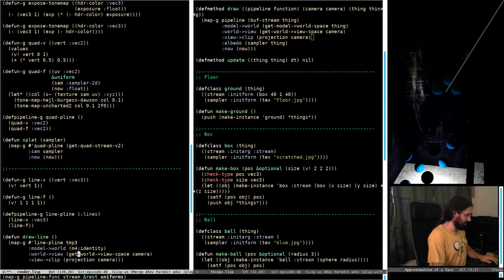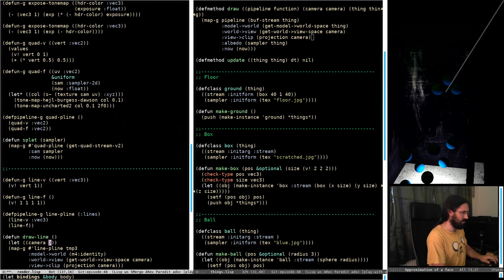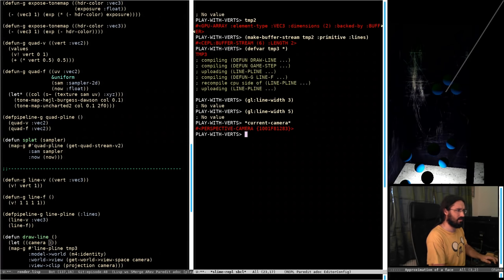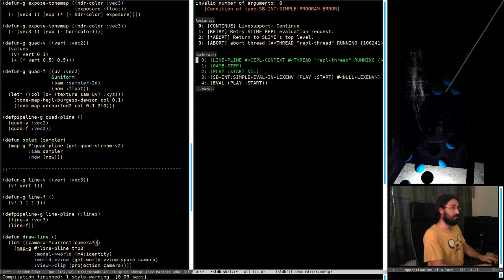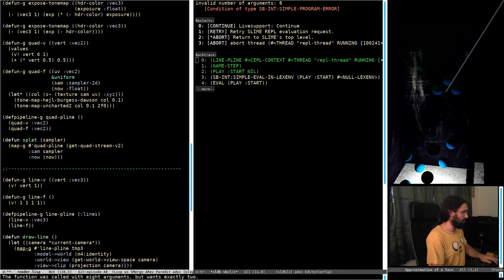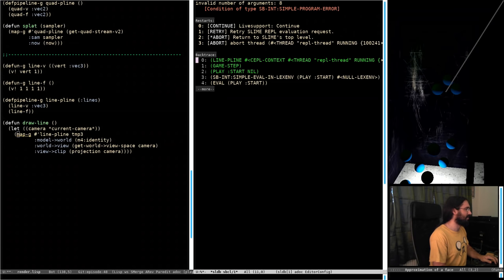And the other ones are all based on the camera. Let's just let camera be whatever the... Do we have a current camera? Is that how we work this out? Current camera. There we go. It's freaking out because there's all these arguments that it has no idea about.